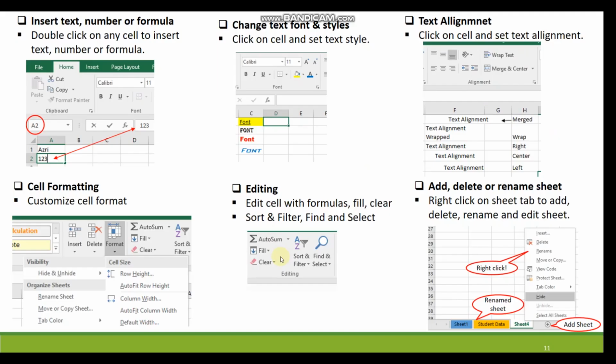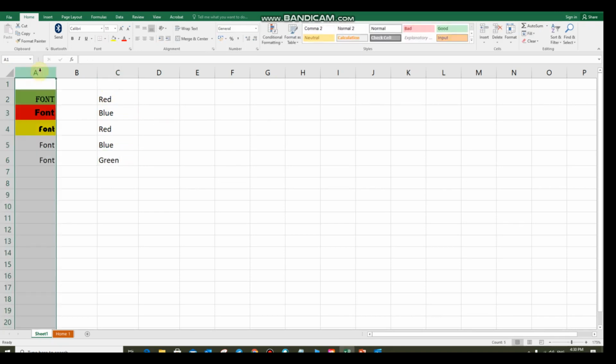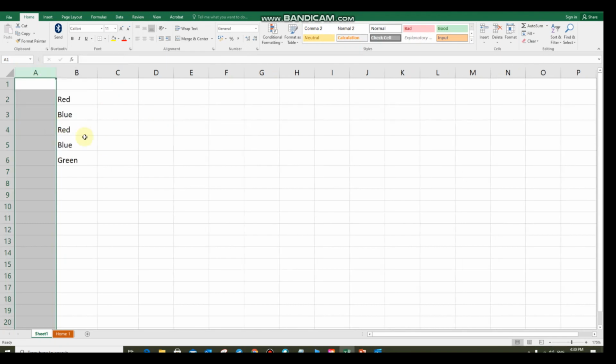Other than that, we also have the editing section. We can edit cells with formulas, fill, clear. You can also sort, filter, find, and select. For example, I have red, blue, red, blue, green. Let's say I want to delete this column. Just right click and then press delete. Delete.